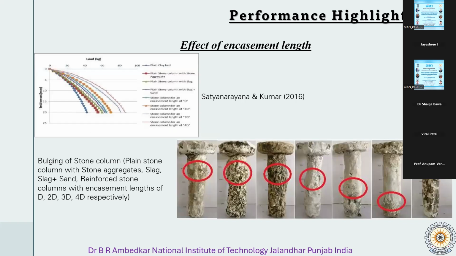Now, the different researchers, they have worked over the different lengths of the encasing. They have not encased the full length in every case. So from here, starting with the graph on the left, you will see how load versus settlement varies for different configurations.